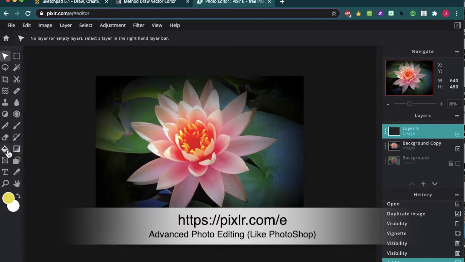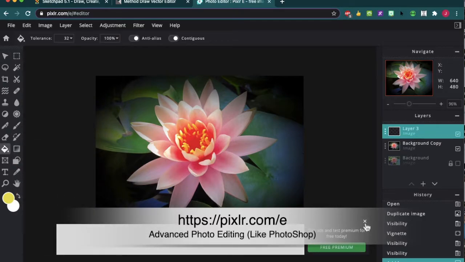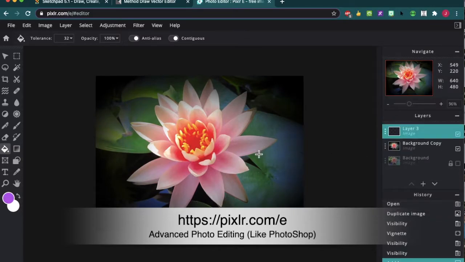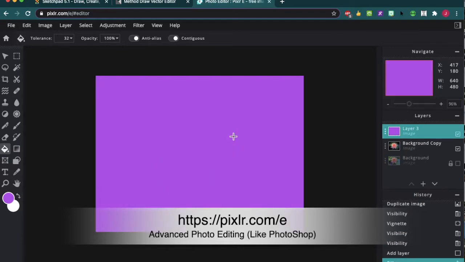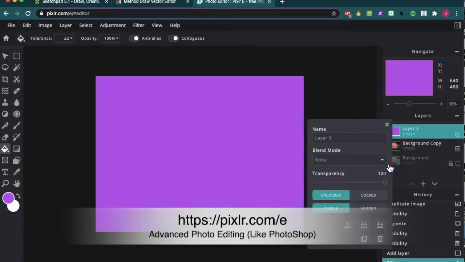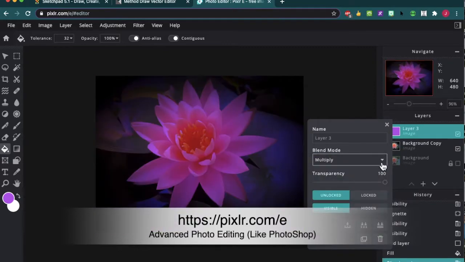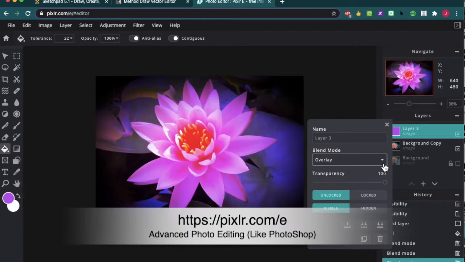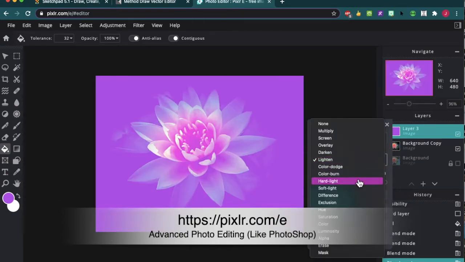So I'm going to add another layer. I'm going to add a paint bucket, which fills in the whole space with a color. Okay, and so don't freak out. Oh my gosh, I can't see my picture. Just change the transparency and it will blend the two layers together, or you can do the blend mode and choose a different way to mix those layers together.